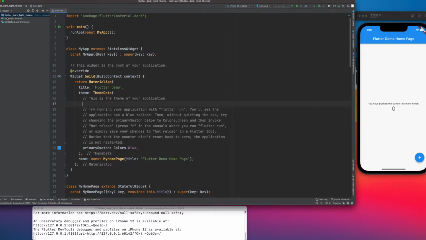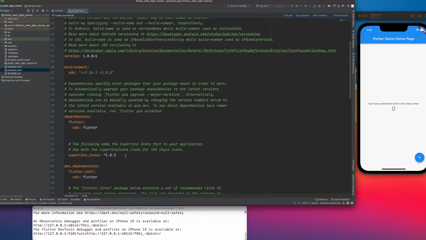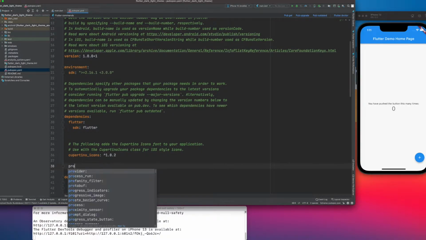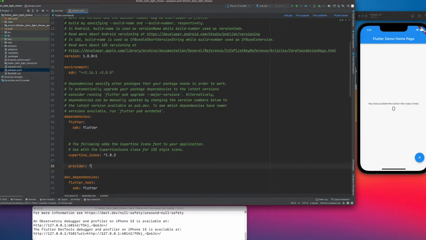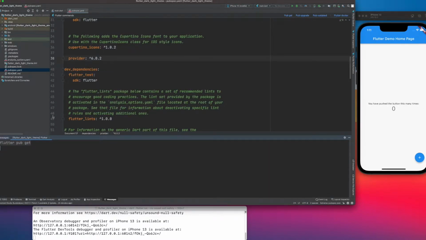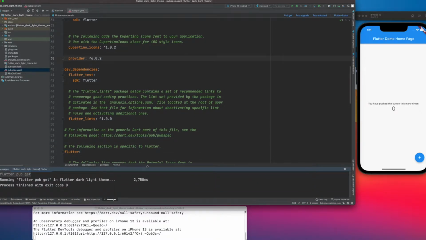So before jumping on to the code, I will actually be installing a package. This package is known as provider. This package basically has the latest version of 6.0.2. We can go with that. Okay. So this package basically provides increased optimizations, you can think. So we will be using a change notifier kind of, you can say an event, or maybe you can say a class.